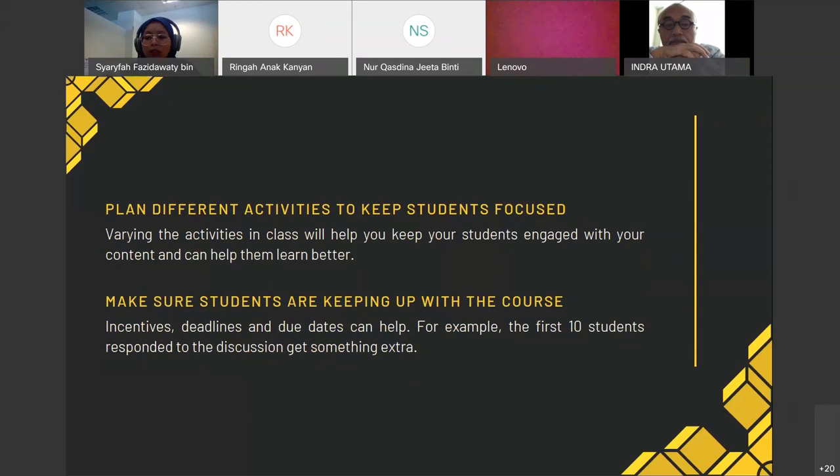Maybe you guys can give some kind of incentive or rewards to them. Okay. For example, first 10 students responded to the discussion, you get something extra, maybe 1 mark. But in my case, if the student performs well, saya ada wall of fame. Saya akan letak nama dia dekat school, best students of the week. I received feedback from the student. They feel very proud when they saw their name on my student wall of fame. They can screenshot, boleh share dekat IG story, Instagram and so on. So yeah, students nowadays they like to share something like this. So make sure you make them feel motivated.